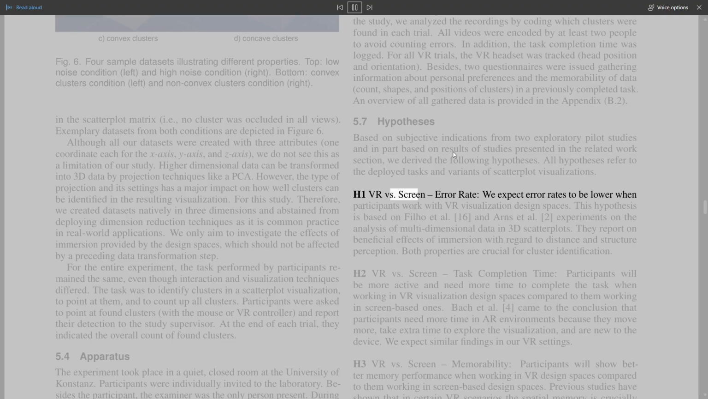H1, VR versus screen, error rate. We expect error rates to be lower when participants work with VR visualization design spaces. This hypothesis is based on Filho et al. 16, and Arms et al. 2, experiments on the analysis of multidimensional data in 3D scatterplots. They report on beneficial effects of immersion with regard to distance and structure perception. Both properties are crucial for cluster identification.